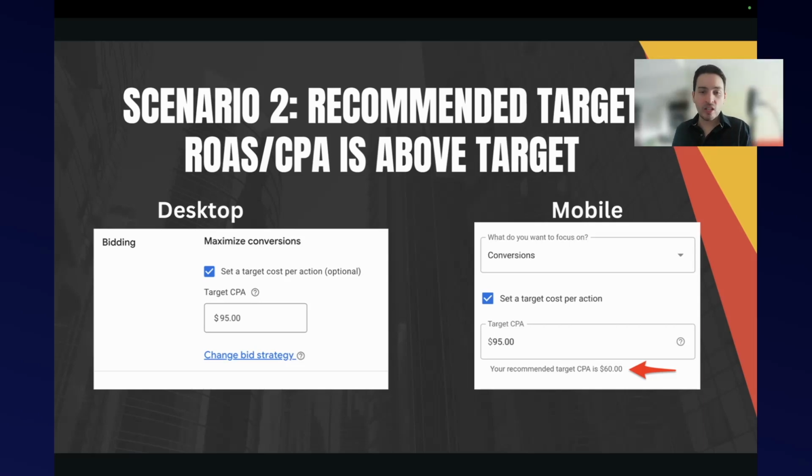Now, in this example, Google's saying your recommended target CPA is 60. This basically means that if you're in this scenario, this is great, because you can put it at 60, get much better results, and Google will very likely still be able to spend the budget. You'll be able to achieve that target CPA because Google is recommending it, right? You're not going to have issues spending, and you can achieve that $60 CPA. You can lower your CPA by a significant amount.